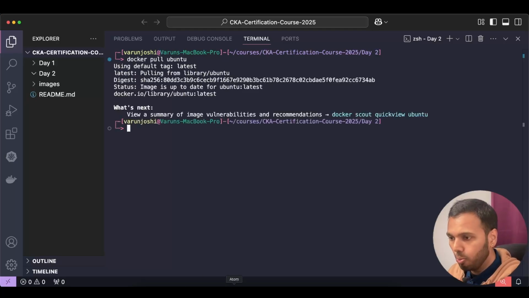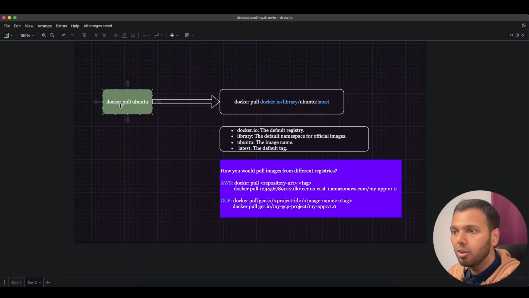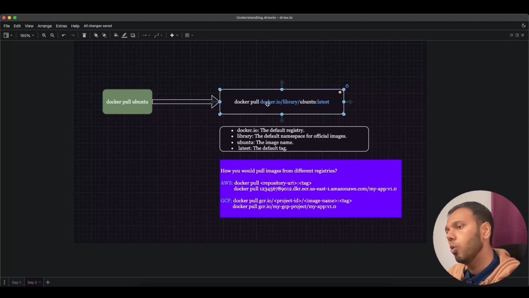If I go to my diagram here, when you write docker pull Ubuntu, the Docker daemon itself performs these actions. First one is it will add a docker.io. Docker.io is the default registry, the Docker Hub registry. Library is the default namespace for official images. Then you have Ubuntu, and latest tag is associated if you do not provide a tag while downloading an image.